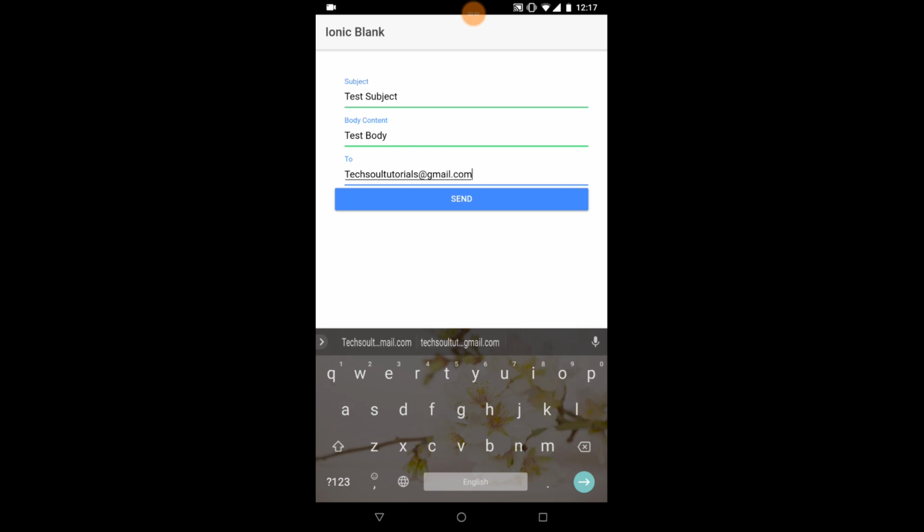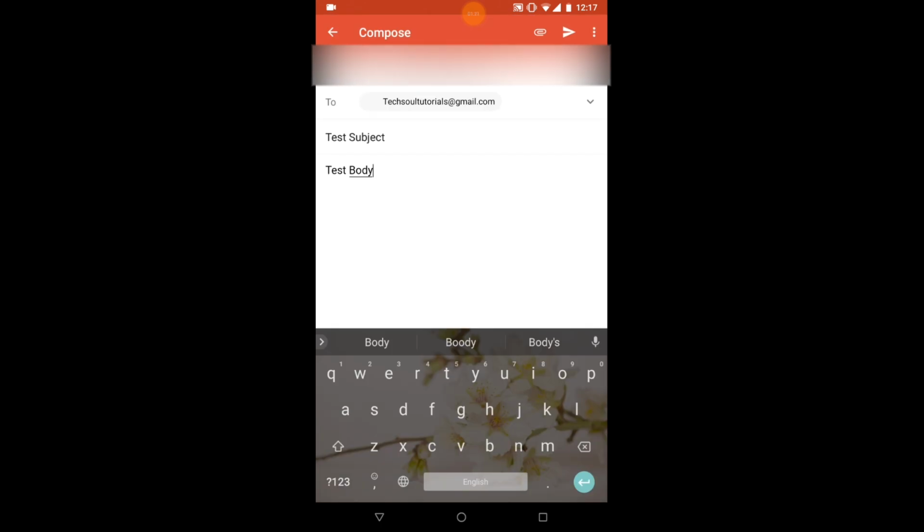gmail.com. Then I'll simply send, and this will pop up our Gmail application, and you will find that the subject will be test subject, the body will be test body, and the receiver will be tutorials at gmail.com. So simply send. As you can see, our subject is test subject and our body is test body, and you can see our receiver is tutorials. So let me send this email.